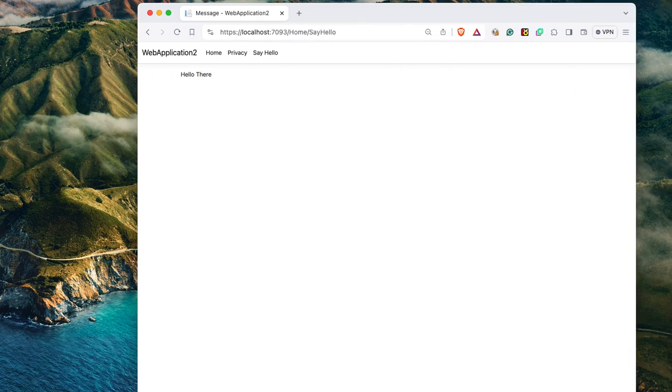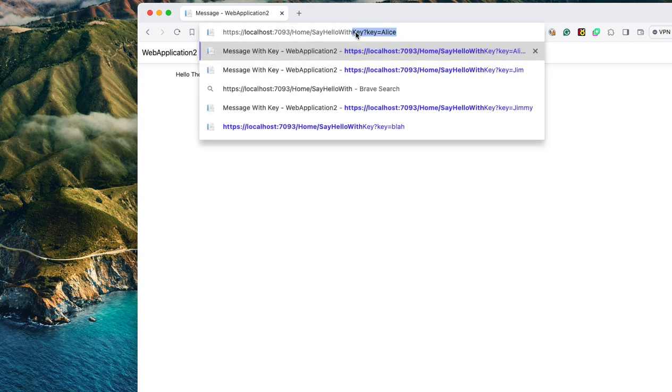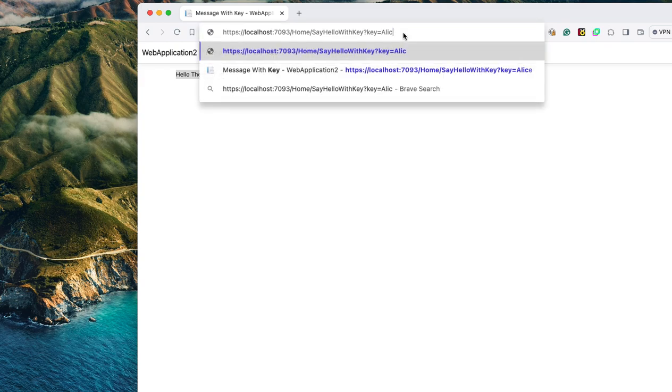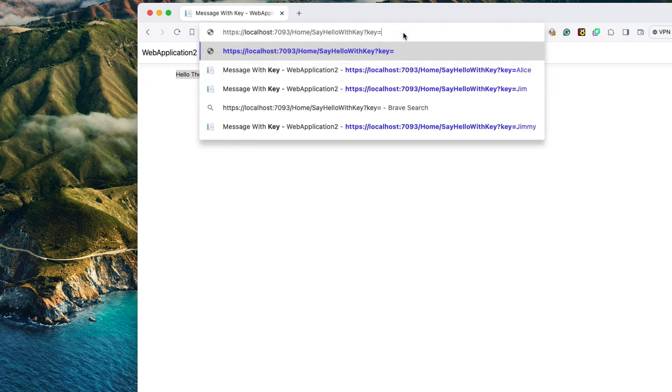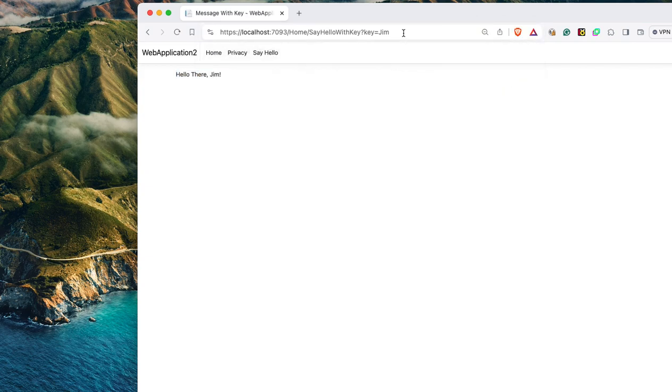If I expand this a little bit and switch to the other controller endpoint, say hello with key, and supply Alice, you can see how quickly it actually compiled and injected that dynamically compiled implementation of the iExecutor. If I say Jim, here we go, Jim's there.